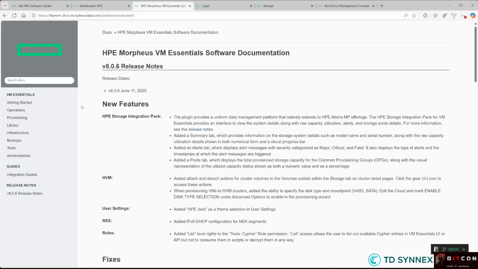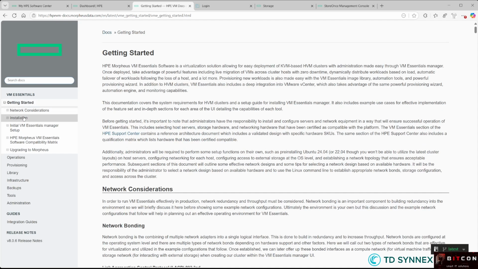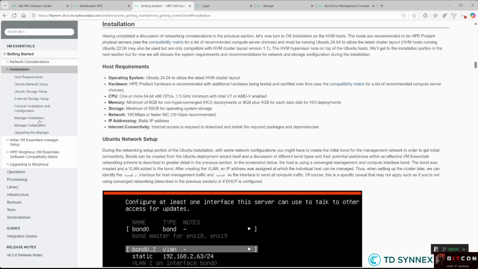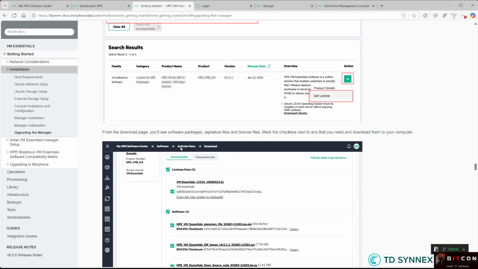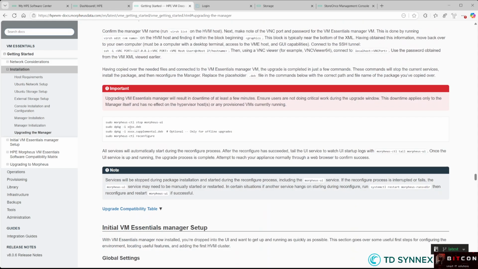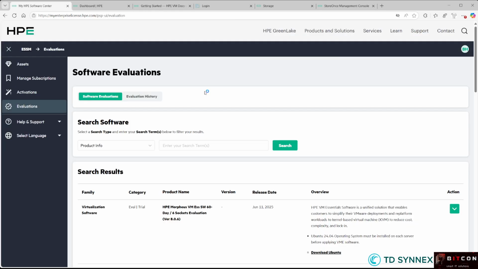Well, it's quite simple. If you're going to take a look in the Getting Started Installation section, there is a subsection specifically about upgrading the manager. And so it looks like that it's only four commands that you will need to run. Well, it's those four commands that we're going to take a look at now in this video. Let's get started.